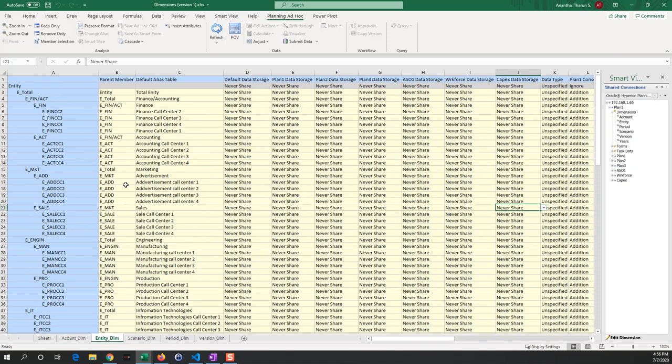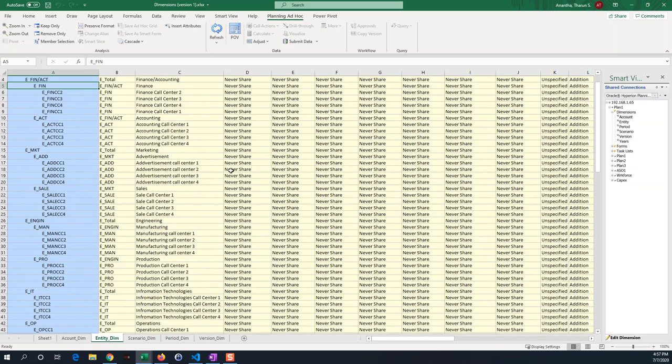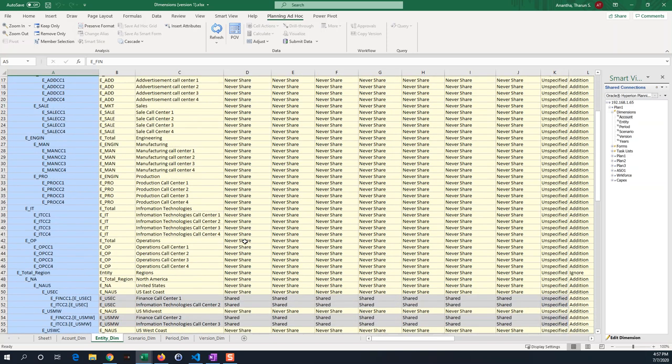So entity dimension, what it basically is, is your different regions. If you look here, it's your different regions and your different cost centers. We have our eTotal, our total entity. Then we have our finance sector, and finance and accounting center. Under that, we have finance, accounting, and then our different cost centers for each. And all these are set as never share.